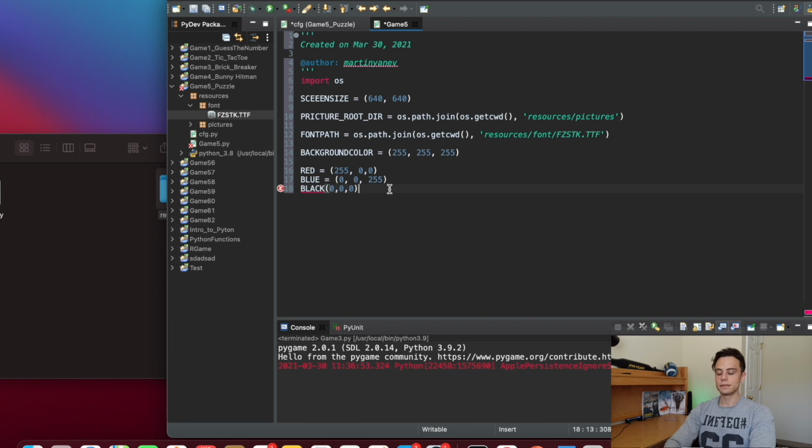That's it. And what are these numbers? These are basically the color code of each color. So red refers to 255, 0, 0, blue to 0, 0, 255, and so on. You'll see how this works later on when we start coding our main file.